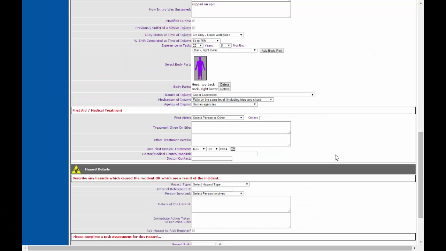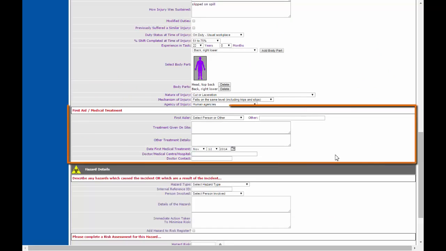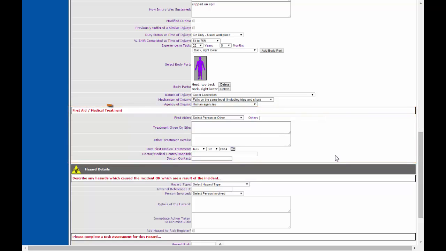The next section requires information regarding the type of treatment given to the injured person. If first aid was applied, select who performs the first aid treatment from the list of employees. If the first aid provider's name is not on the list provided, provide their full name in the other text box.